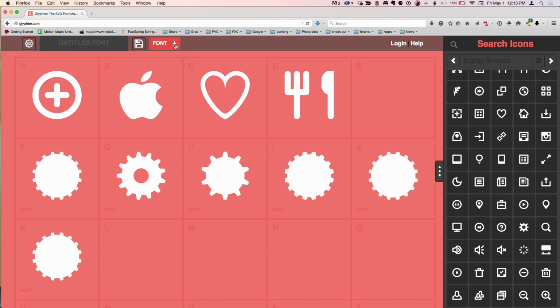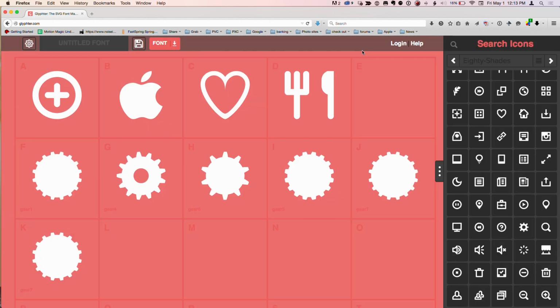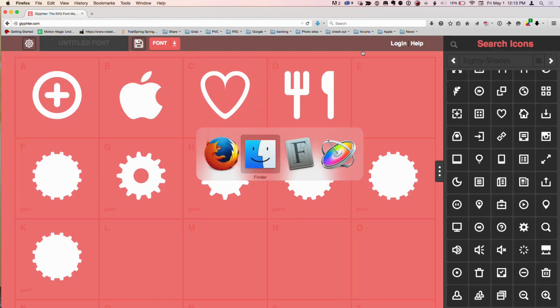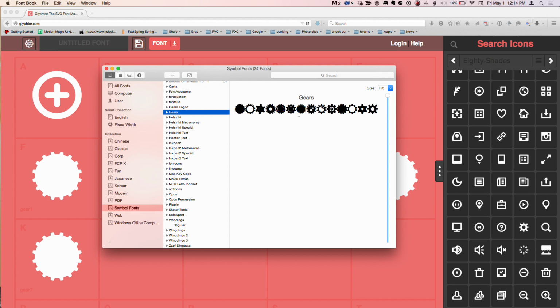Right. So then you just click this font button, and you don't even need to sign in. You can just download the font. Once you do that, you double-click to install the font, which I've already done. In fact, if I go here, I made a font called Gears, and there it is, and I have all these gears. So I can either load that font up and type ABCD for those, or it's easier to just double-click whichever one I'm interested in, or highlight it and copy-paste it into Motion.